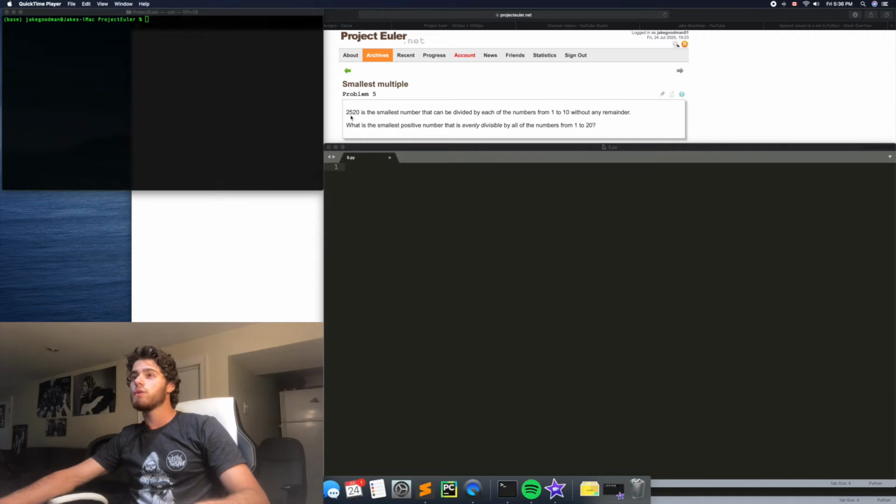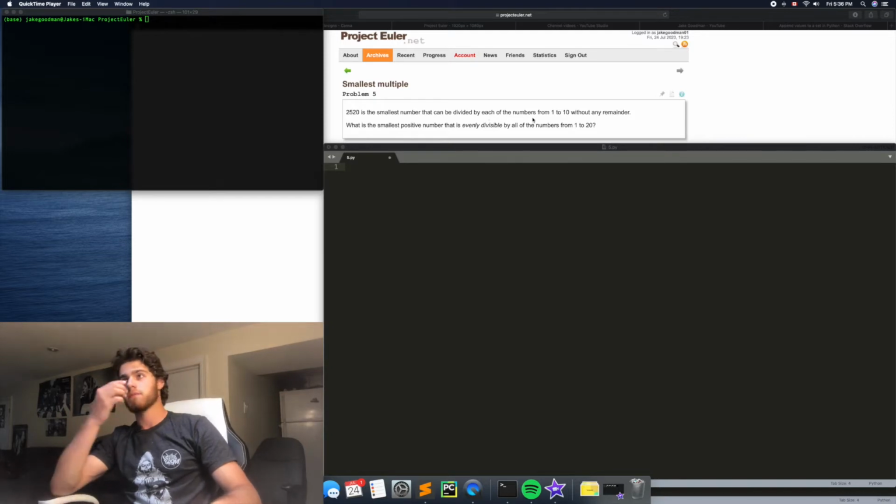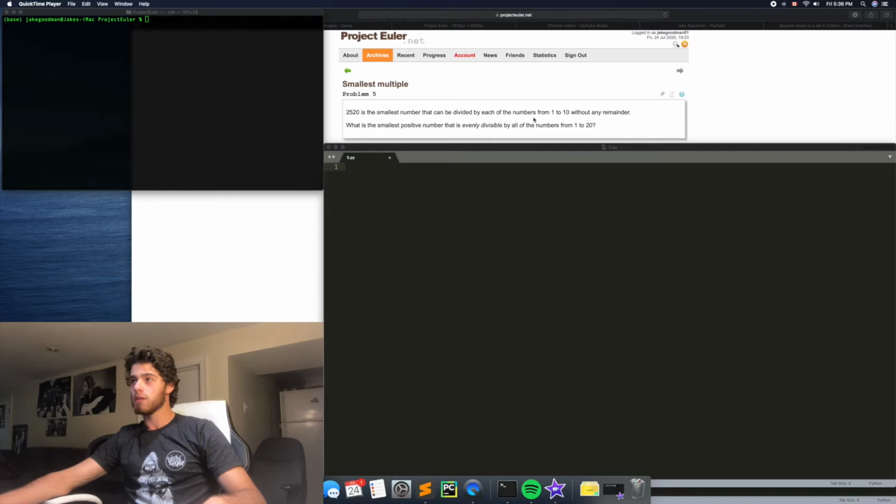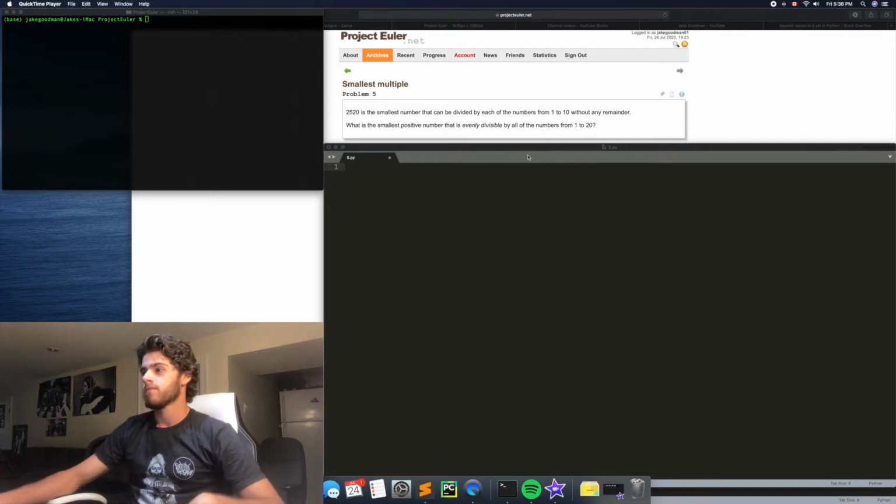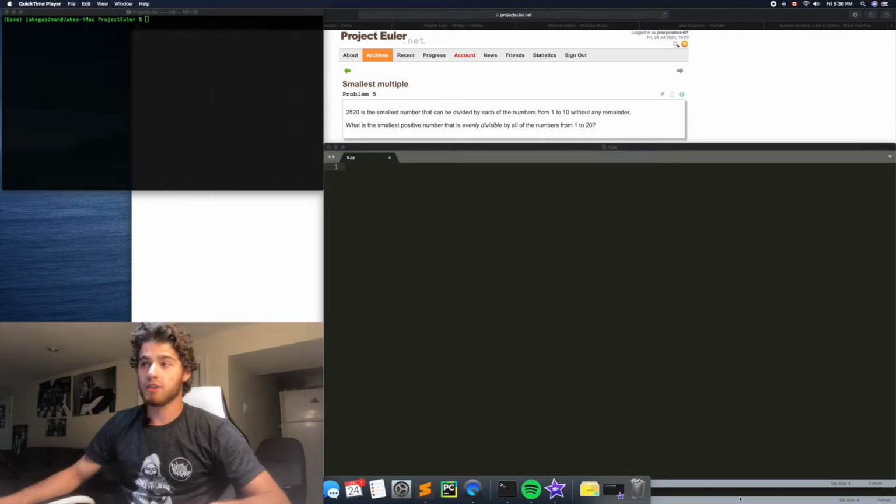So, 2,520 is the smallest number that can be divided by each of the numbers from 1 to 10 without any remainder. What is the smallest positive number that is evenly divisible by all of the numbers from 1 to 20? Okay, so this is an LCM problem.